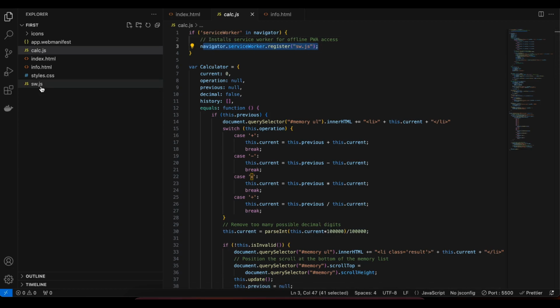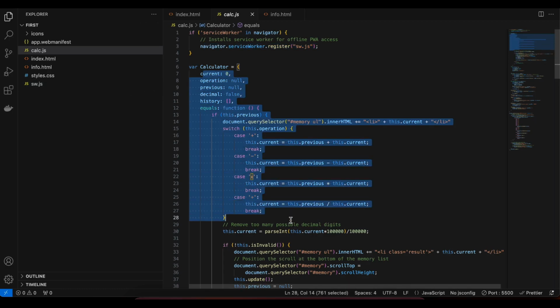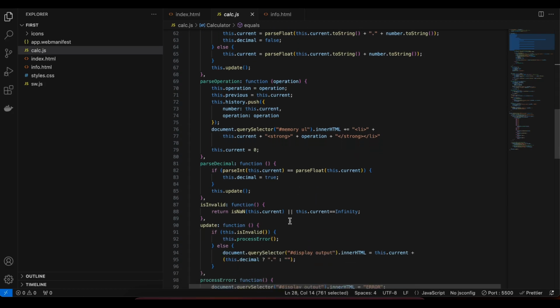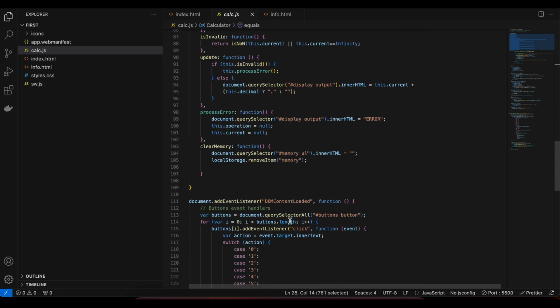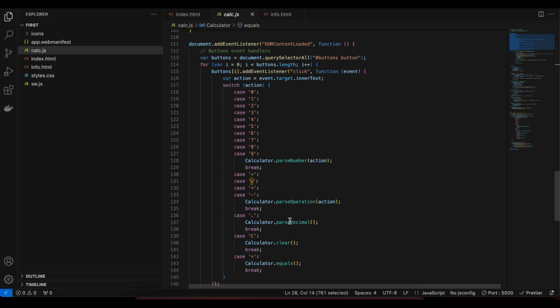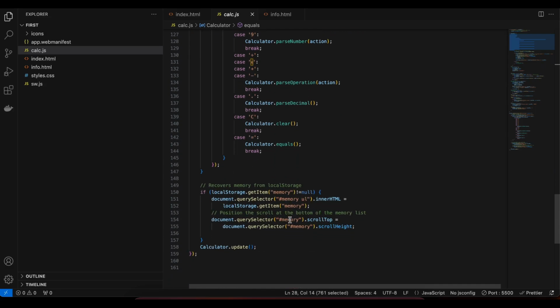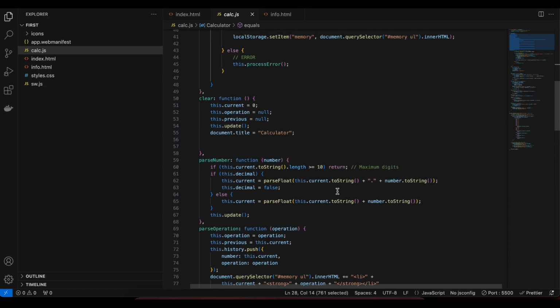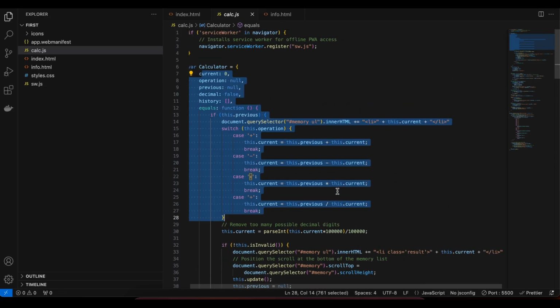So make sure you always create your service worker at the root of your project and not in any particular folder. And here I have just written our calculation logic. Again, you can ignore this. If you want, you can pause the video and copy paste it, but honestly this could be any web app. You don't have to copy all this stuff. You can write your own bit of code as well.